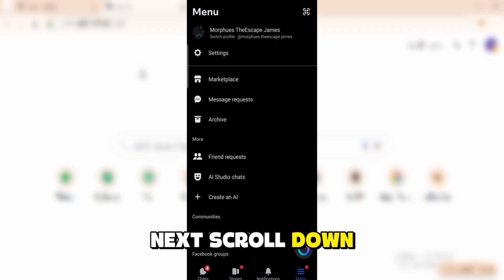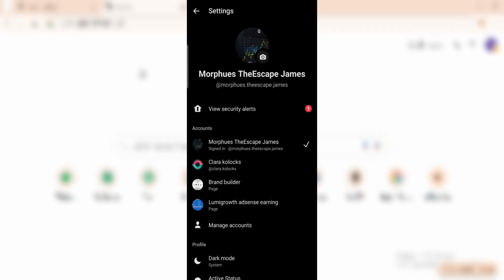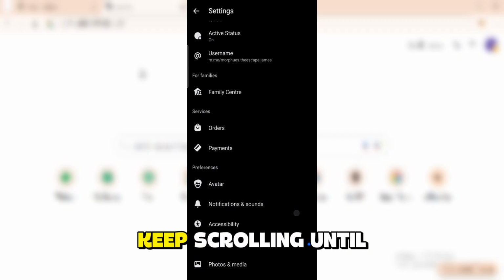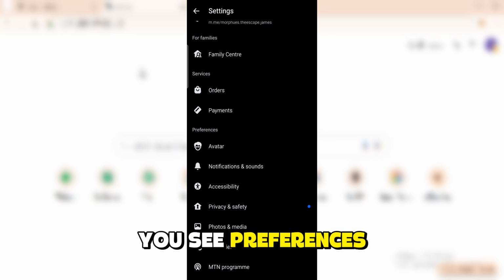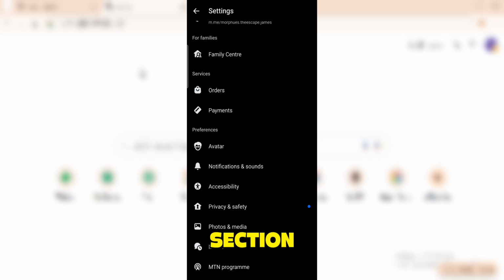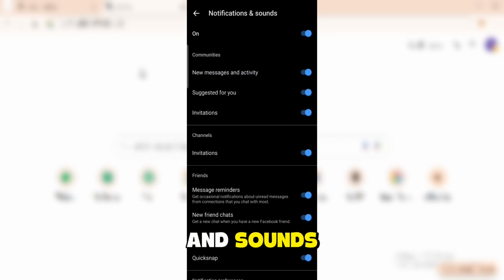Next, scroll down and tap on Settings. Once you're on the Settings page, keep scrolling until you see Preferences. Under the Preferences section, tap on Notifications and Sounds.